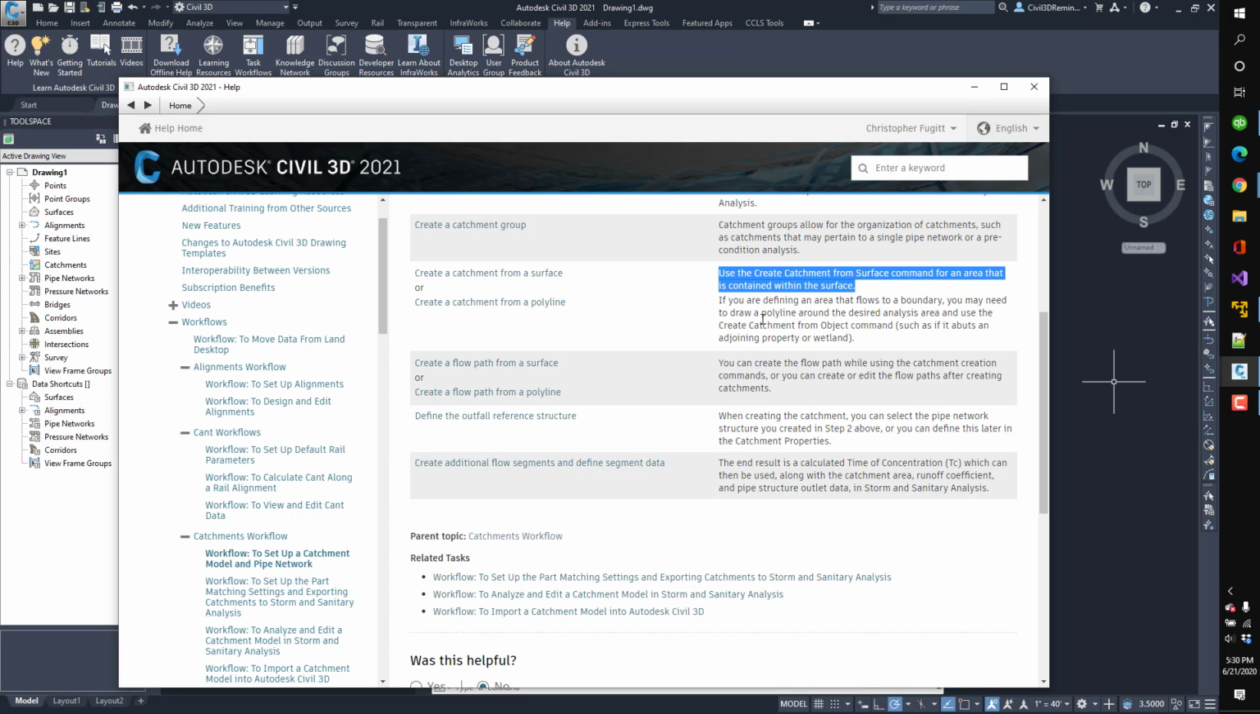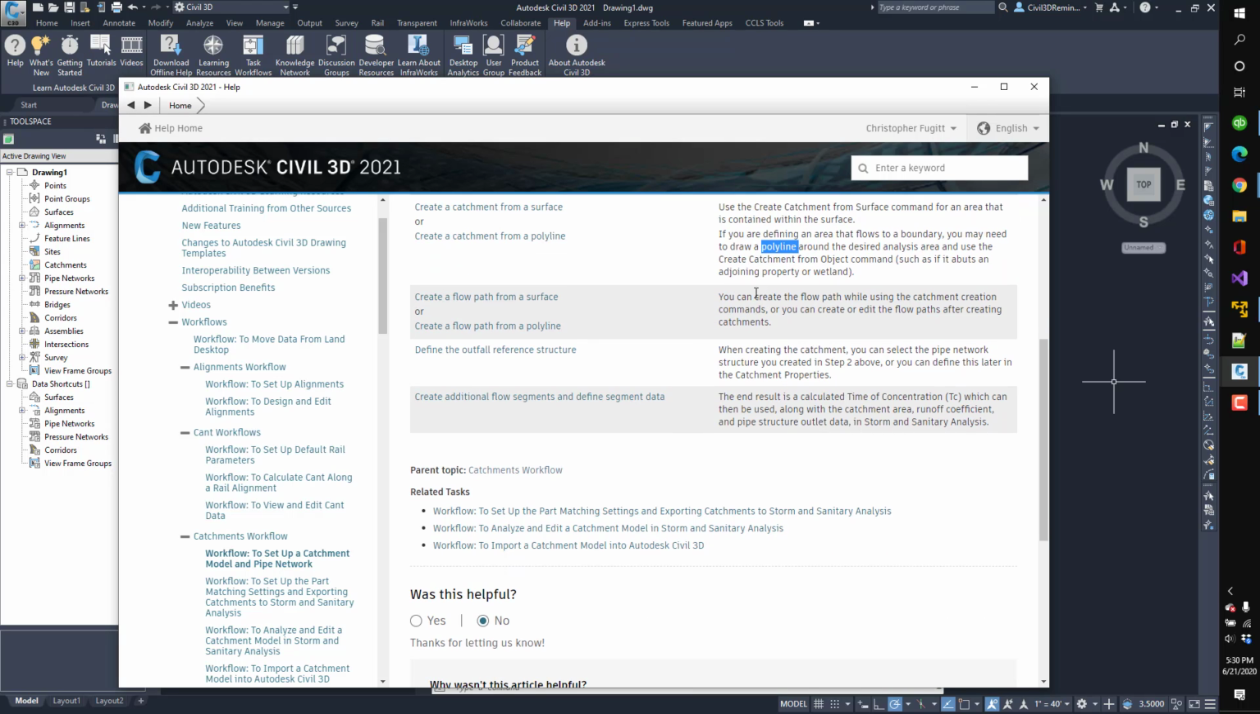If you're defining an area that flows to a boundary, you may need to draw a polyline around the desired analysis area and use the create catchment from object command, such as if it abuts an adjoining property or wetland. Polylines aren't BIM. Sure would be nice to have a BIM product. Create a flow path from a surface. You can create the flow path while using the catchment creation commands, or you can create or edit the flow paths after creating the catchments. Define the outfall reference structure. When creating the catchment, you can select the pipe network structure you created in step 2 above, or you can find this later on in the catchment properties.